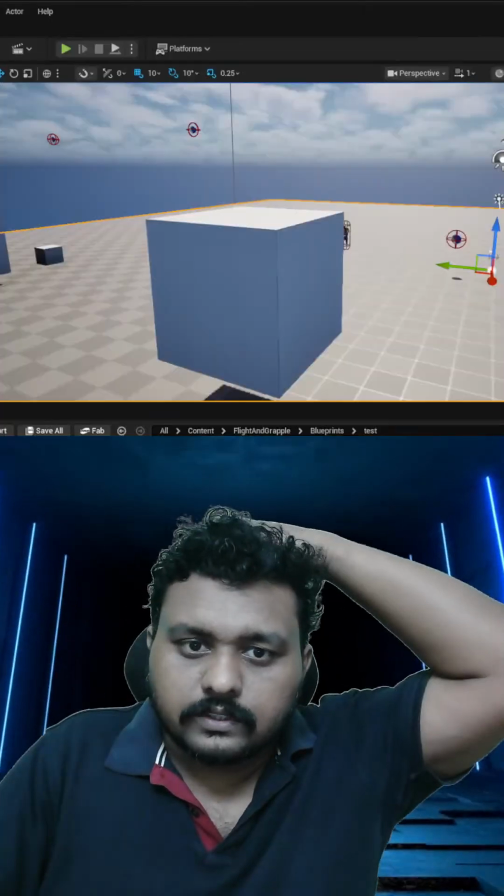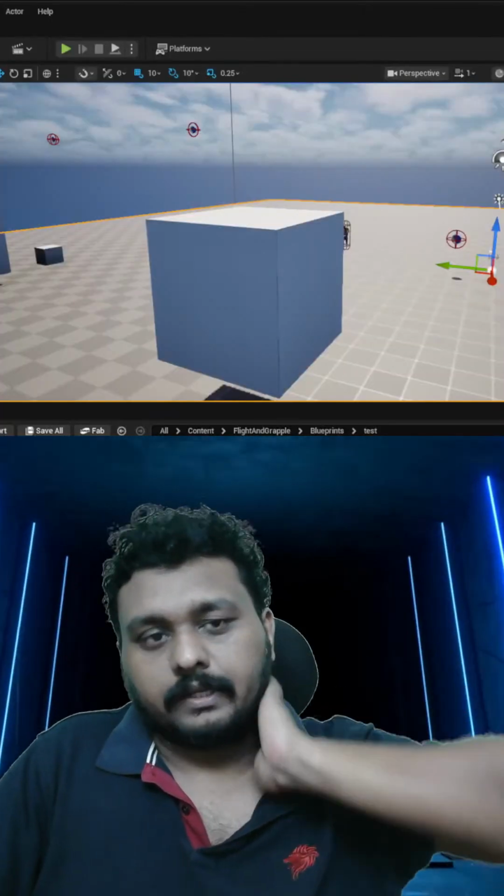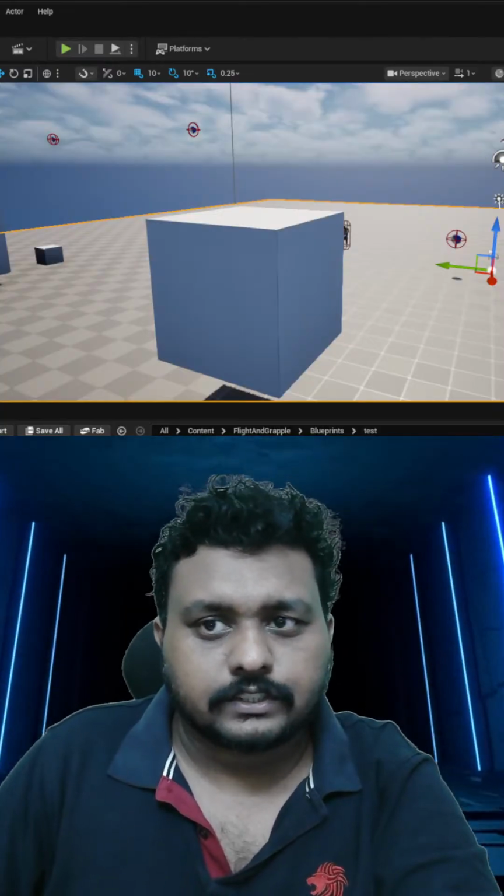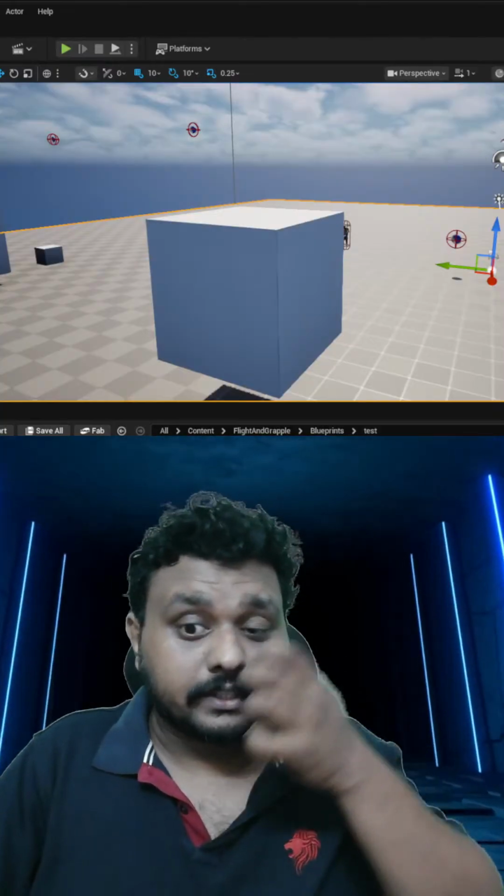So that's what we have as of now. What should we add next? Any suggestions? Anything on the chat? Does anybody have any suggestions on what we need to add right now?